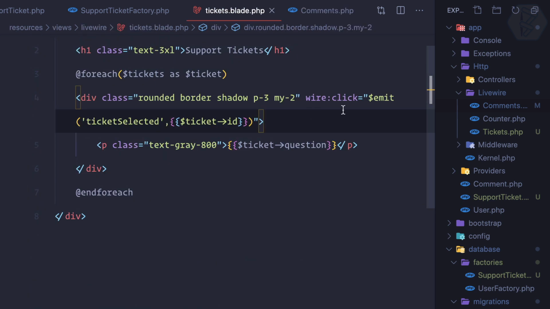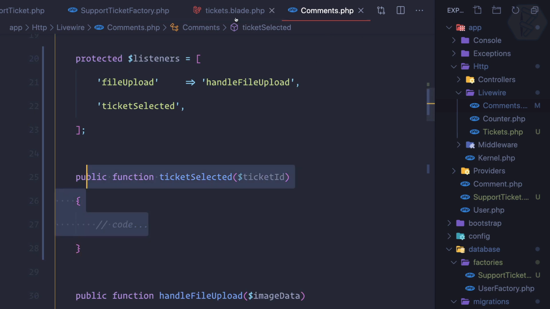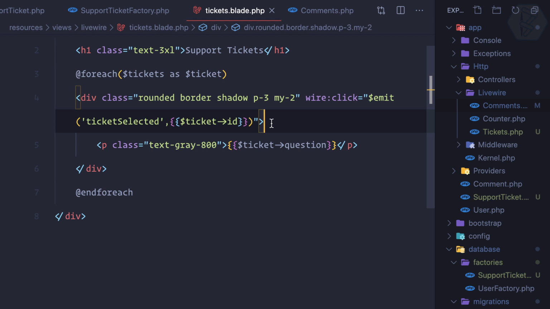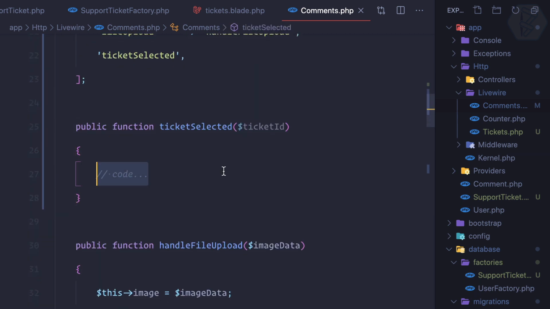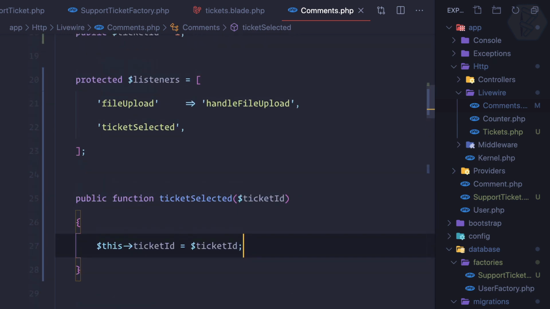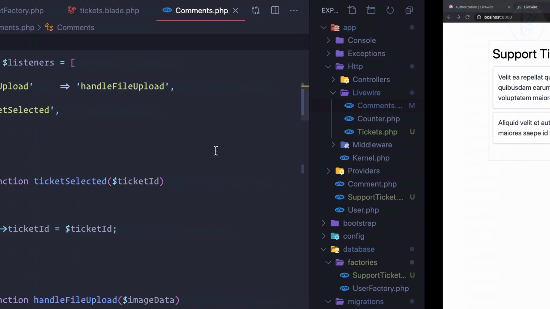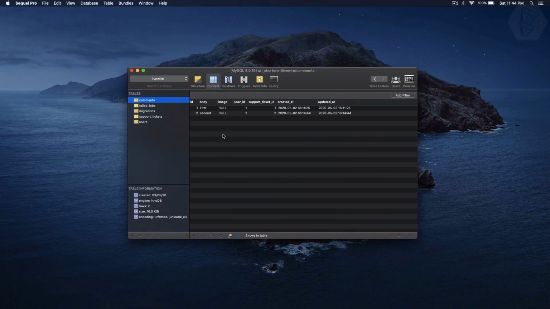So when the event is emitted, we are listening to that event here in this code, which is inside the comment. So we are emitting the event from the ticket component, and then we are listening in our comment component. And here we just need to say ticket ID is equal to whatever the selected ticket ID, like this. Okay, so this means when I click on the second one like this, it should make the ticket ID as 2. So if I say second and click add, and if I check on the database, you can see now it has the support ticket ID of 2.